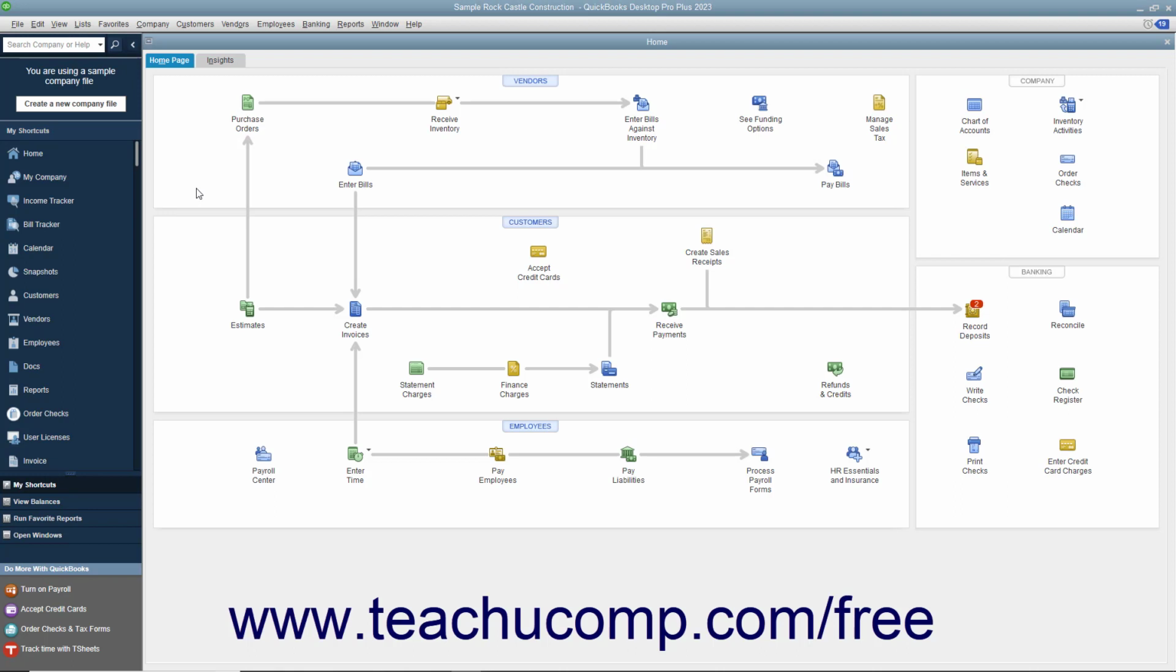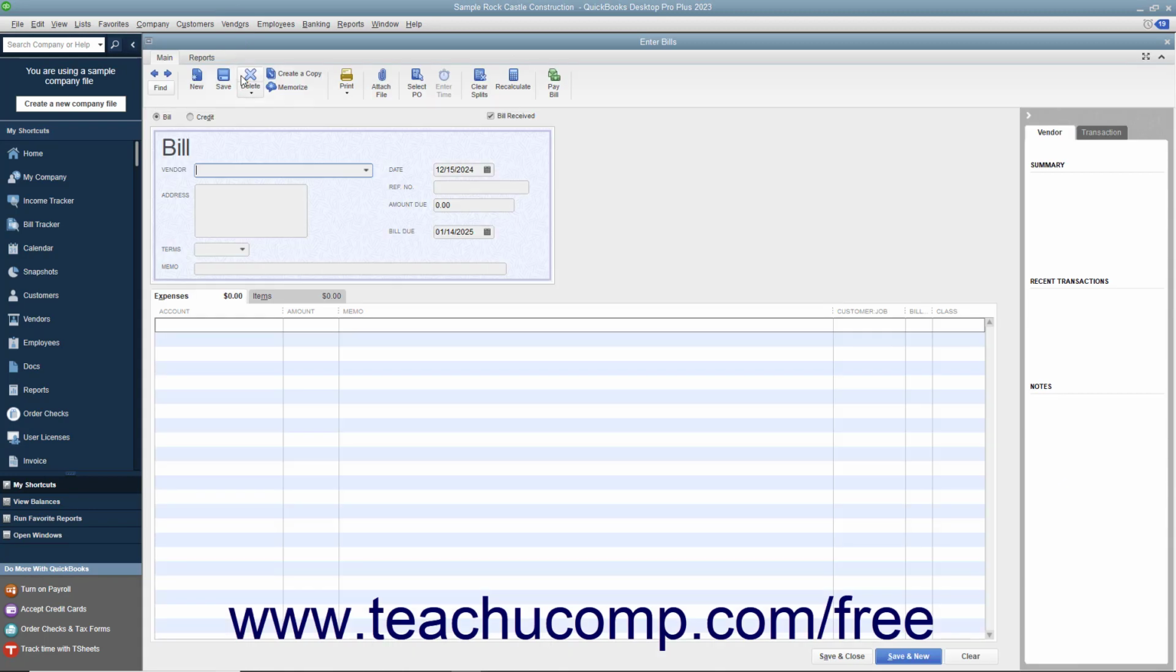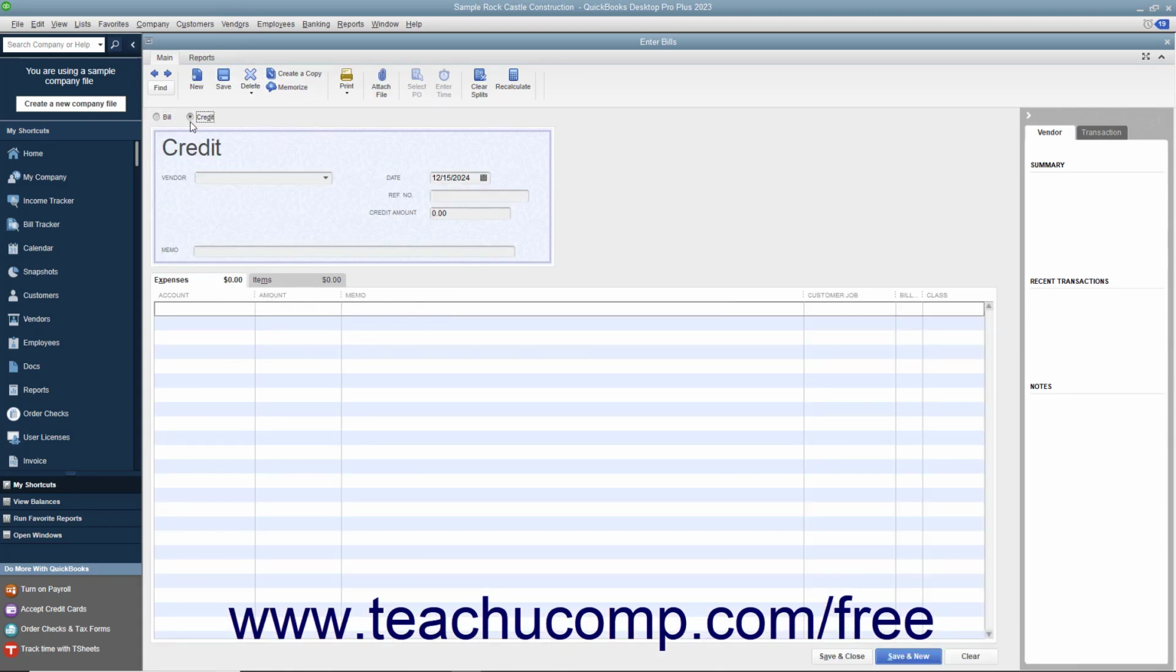To enter the vendor credit, open the Enter Bills window by selecting Vendors, Enter Bills from the menu bar. Then select the option button for Credit at the top of the Enter Bills window. The word Credit should then appear at the top of the form.